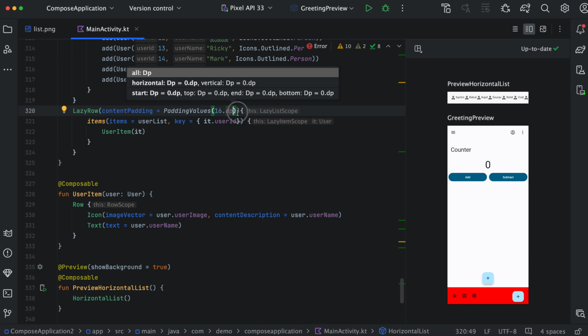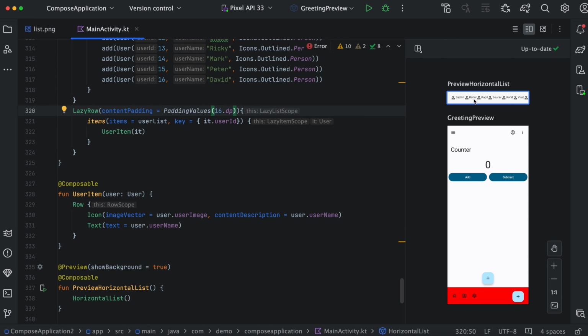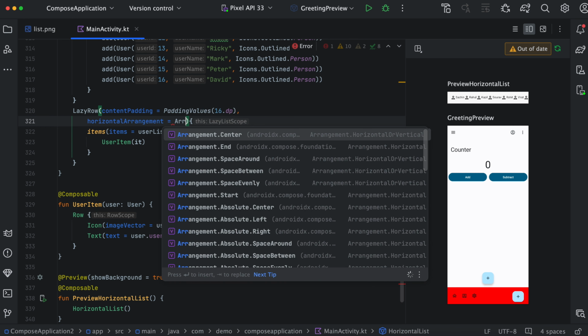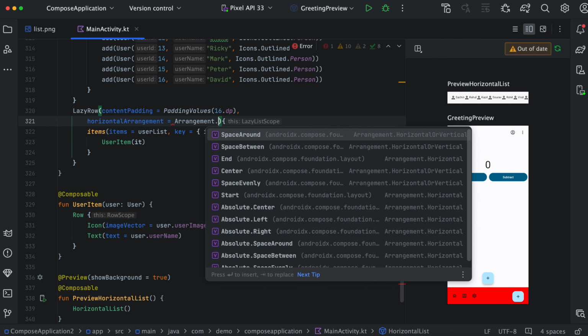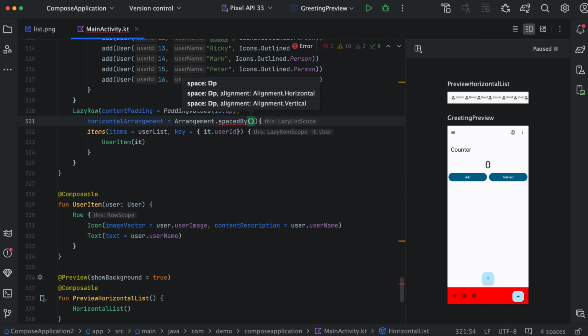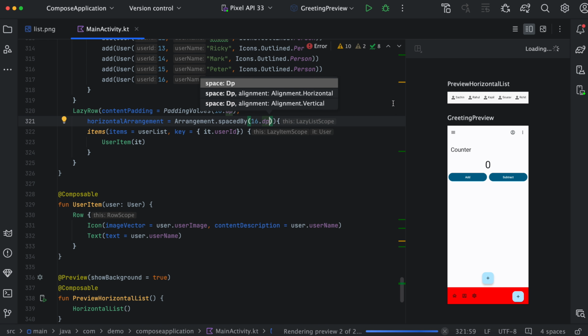As this content is scrollable, for the last item it will have the right padding also. Now let's say you want to give spaces between these items. For spacing, we need to use horizontal arrangement, and we will say Arrangement dot spaced by. Now I will say it will have a spacing of 16 dp. Now you can see we have content spacing between these elements. So this way we will adjust the content spacing.